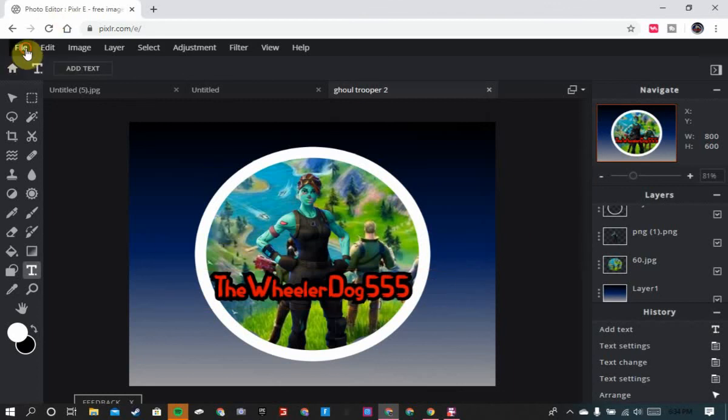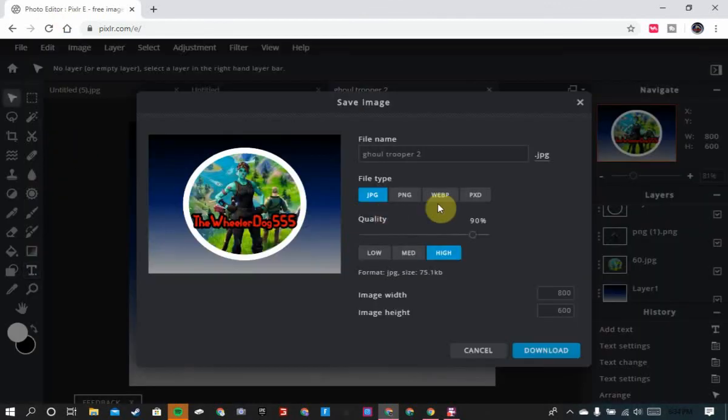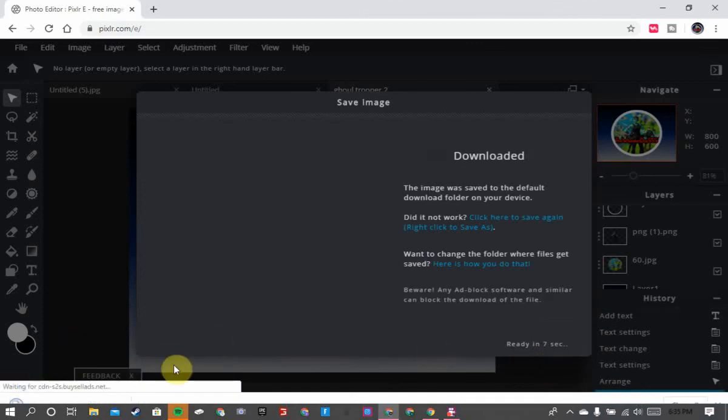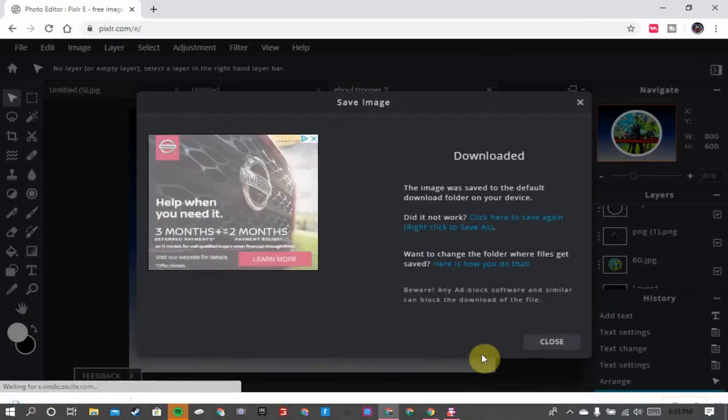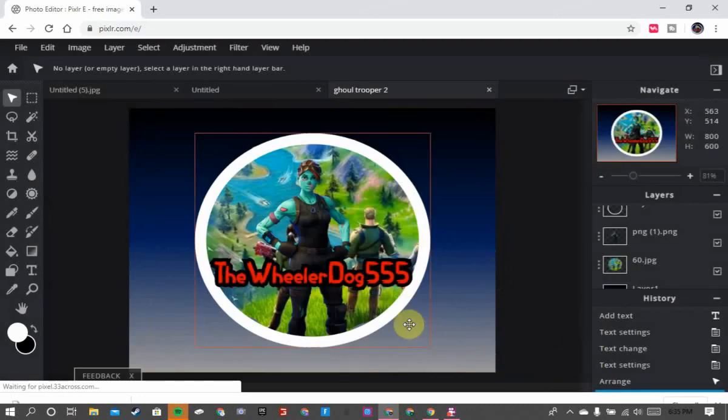If you want to save it, go to File, Save, and name it what you want. I'm gonna do quality 100%. Make sure it's 816 and press download. It'll be ready in 3 seconds, 2 seconds, and then press close. Once you get this, you can upload it to your YouTube or bring it anywhere else you want to put it.